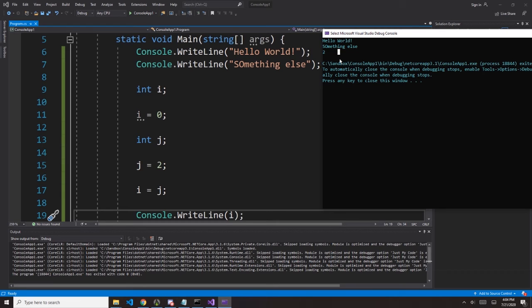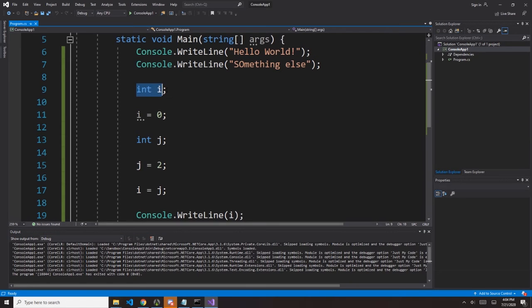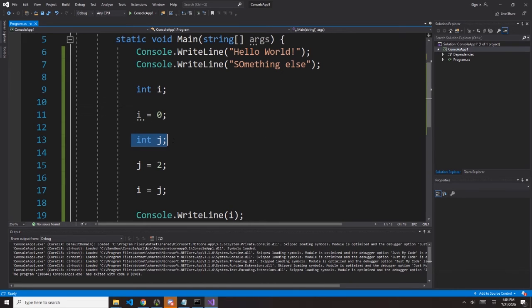Yes, it was 0, but it's not 0 anymore. Why is that? Let's take a look at what happened here. We declared a variable I, we set the value of I to 0. Then we create a variable j, then we set the value of j to 2. Now we have a variable I with a value of 0 and a variable j with a value of 2. But what happens when we say I equals j?